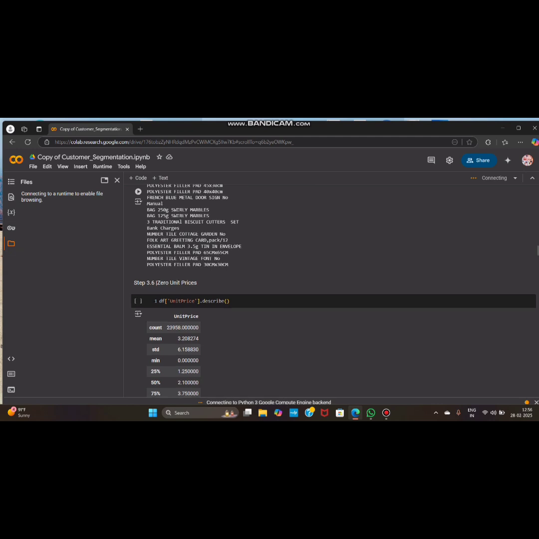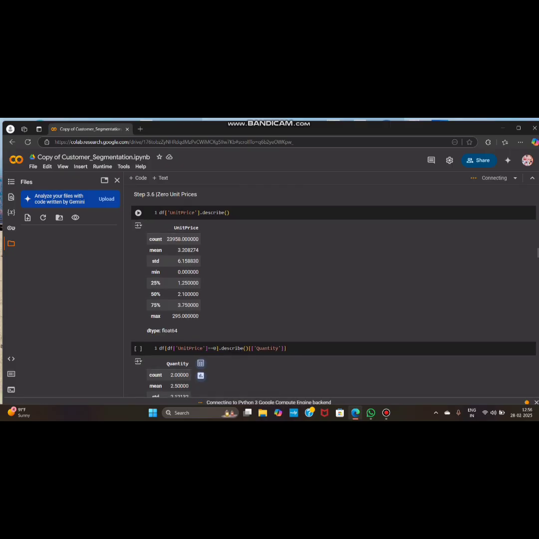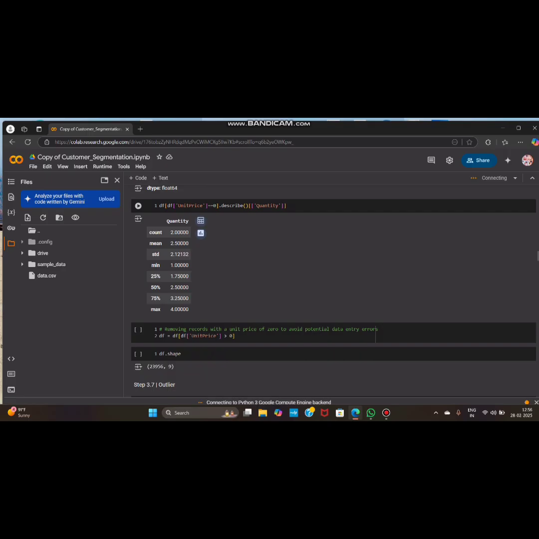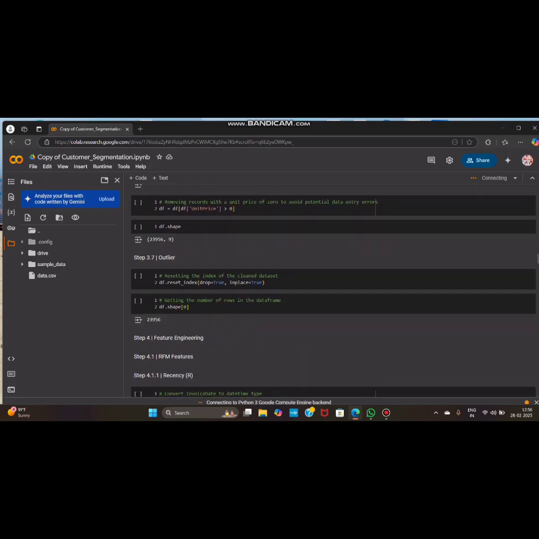In this step, first I'm going to take a look at the statistical description of the unit price column, and coming to the outlier treatment. In k-means clustering, the algorithm is sensitive to both the scale of the data and the presence of outliers, as they can significantly influence the position of centroids, potentially leading to incorrect cluster assignments.